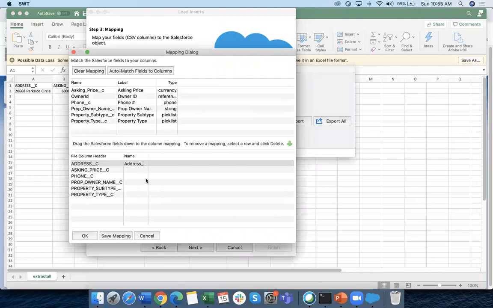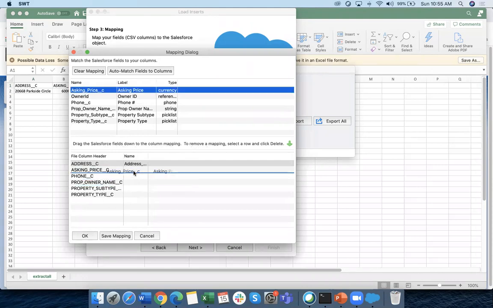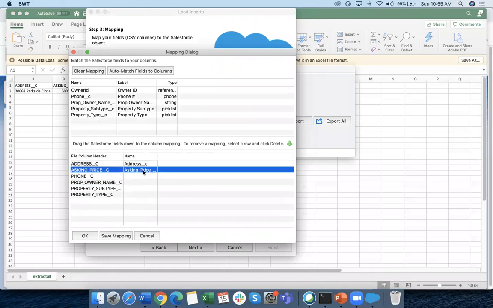So I can just pick it up here. But for example, if it is not the same, you still need to know which fields match with Salesforce. So you can do it manually. Asking price, asking price. Okay. So in our case, we have these fields already picked up from there.